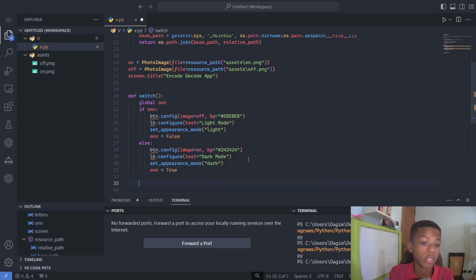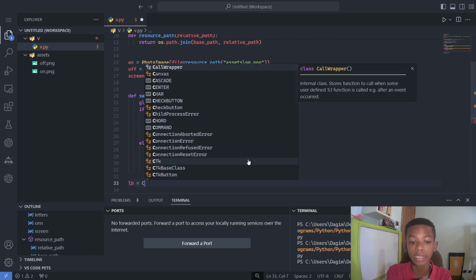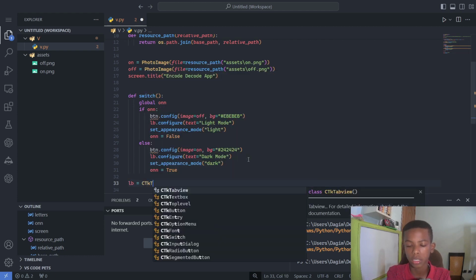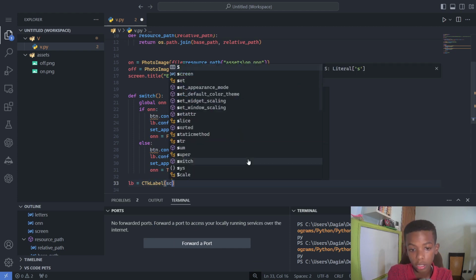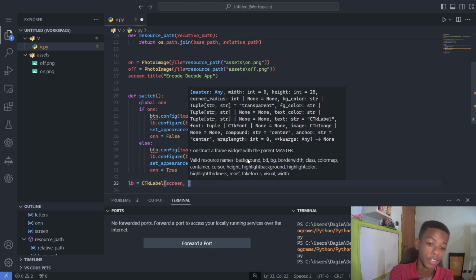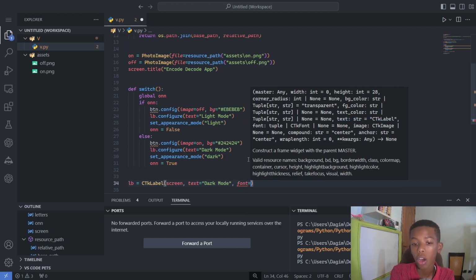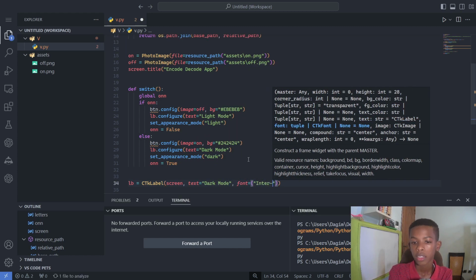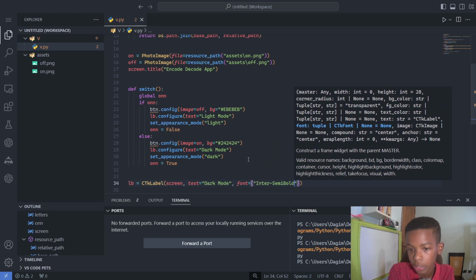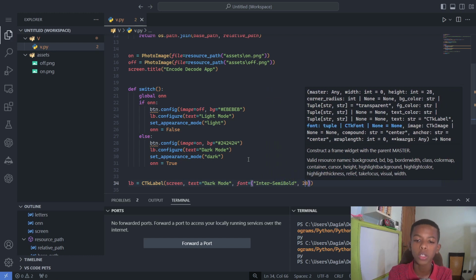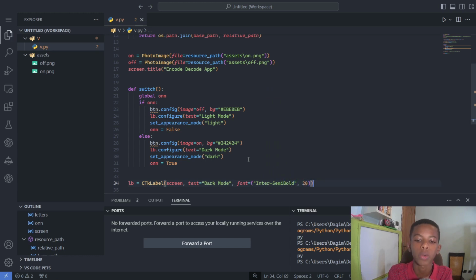Now let's make those variables. So LB means the text. This is gonna be the text. So CTkLabel is gonna be outputted on the screen. The text is gonna be dark mode at first. The font will equal Inter semi bold. This is a font. You can download it, or you can just change this to Arial if you want.